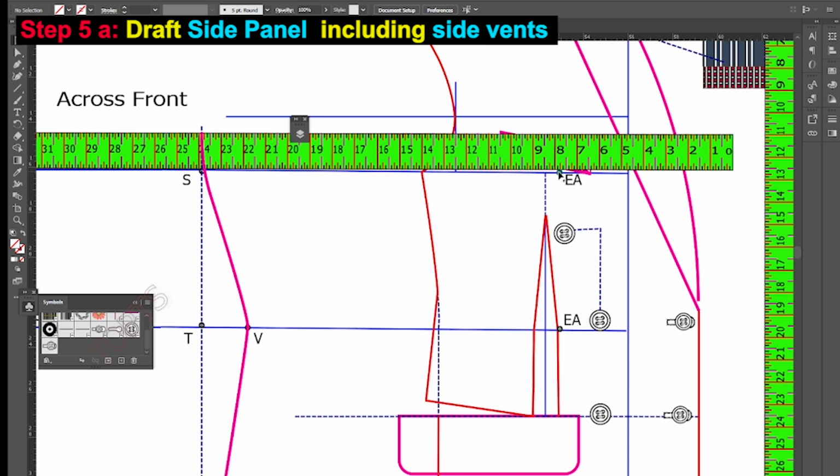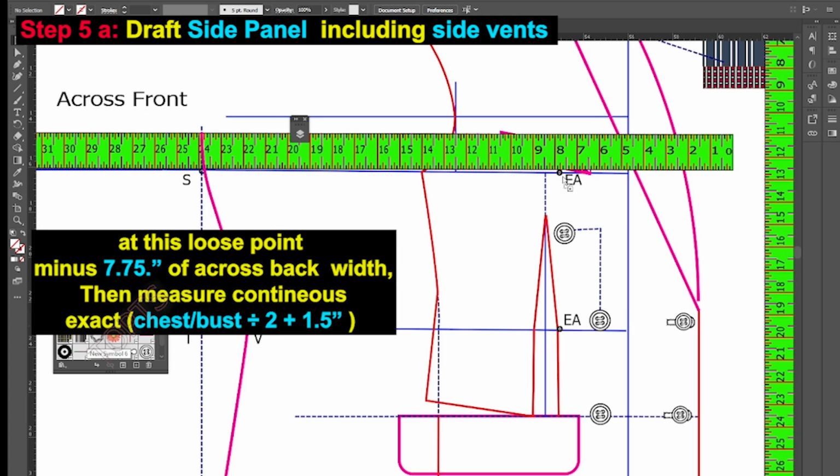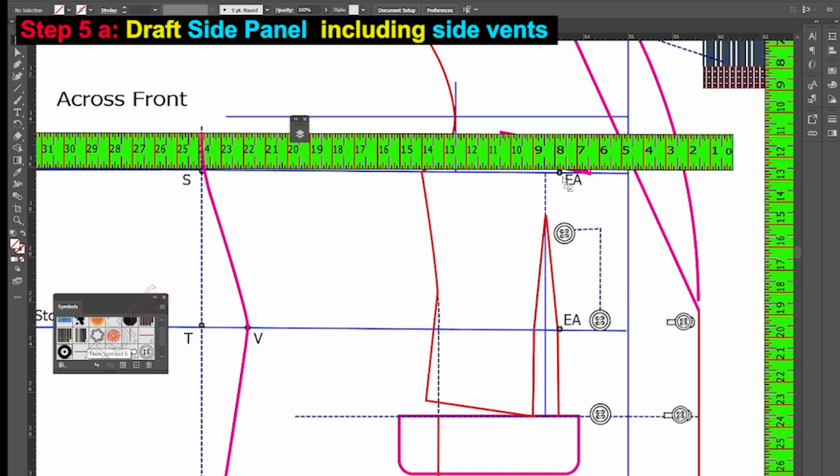If you haven't known how we got to this point, please rewind the video and see how we came up with this loose allowance point. At this loose allowance point, minus 7.75 inches of across back width, then measure continuously your exact chest or bust measurement, divide by 2 plus 1.5 inches for seam allowance.